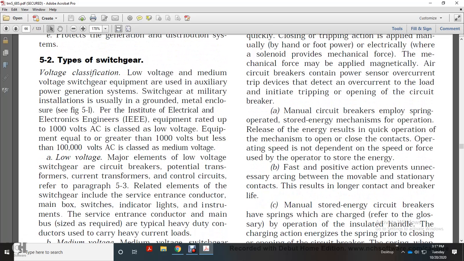5.2 Types of switchgear. Voltage classification. Low voltage and medium voltage switchgear equipment are used in auxiliary power generator switch systems. Switchgears used in military installations are ground metal enclosures. See Figure 5.1. Per the Institute of Electrical and Electronics Engineers, equipment rated up to 1,000 volts AC is classified as low voltage. Equipment equal to or greater than 1,000 volts but less than 100,000 volts AC is classified as medium voltage.